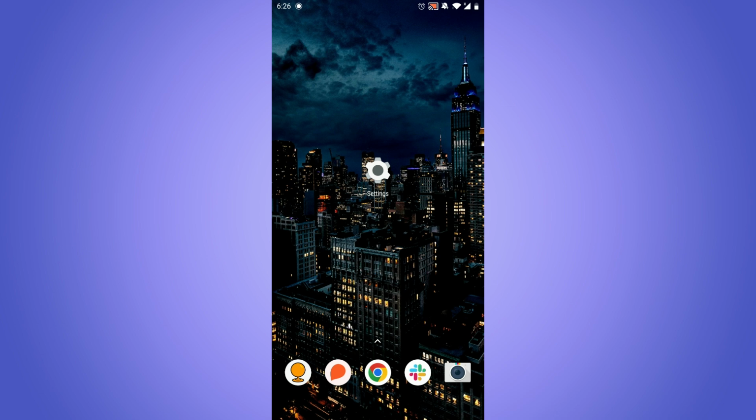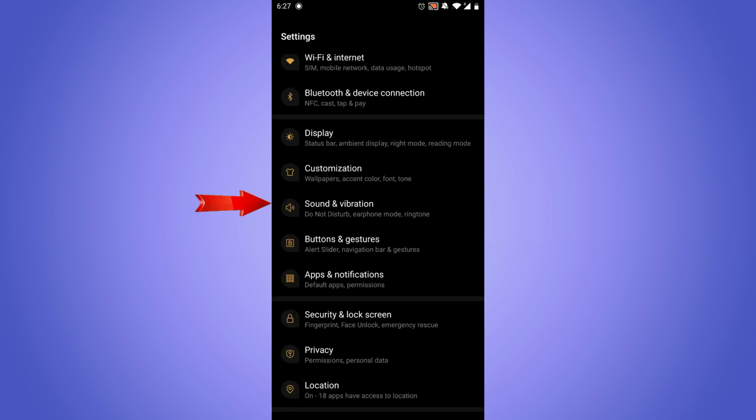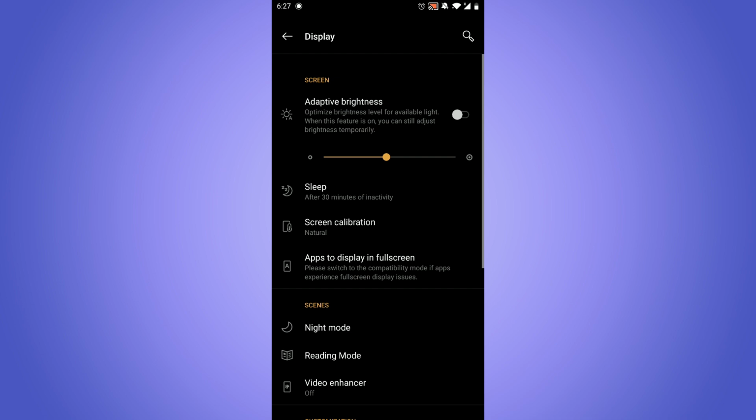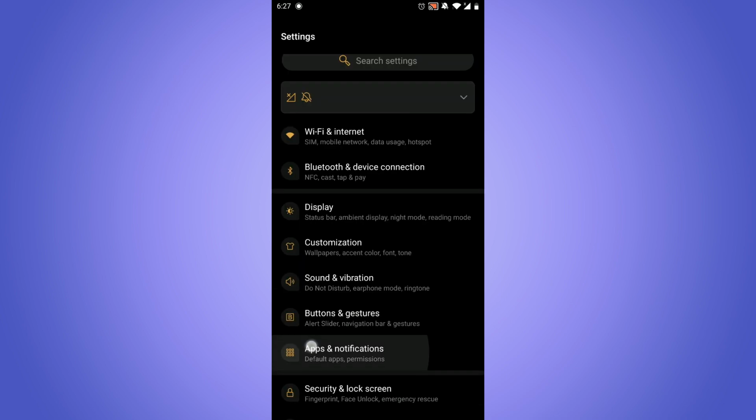So first thing, you need to go to your settings as you see here. Then you need to go to your display. You will see timeout or sleep. Click on it, and from here I can only do 30 minutes, but you may have the option to click on never. So if this doesn't work for you, you can go to settings and go to about phone.